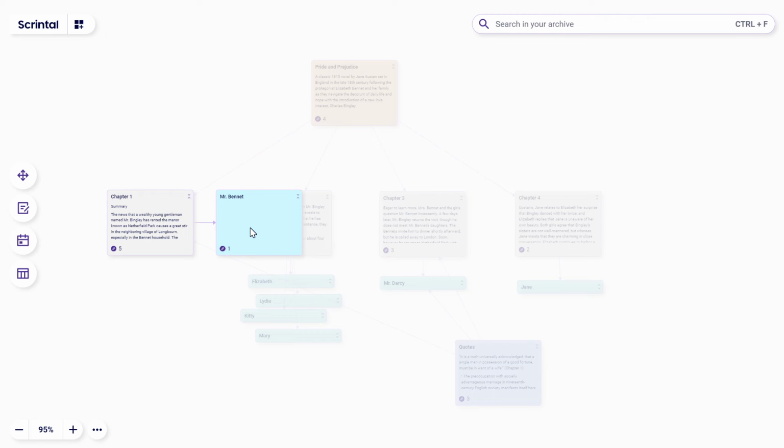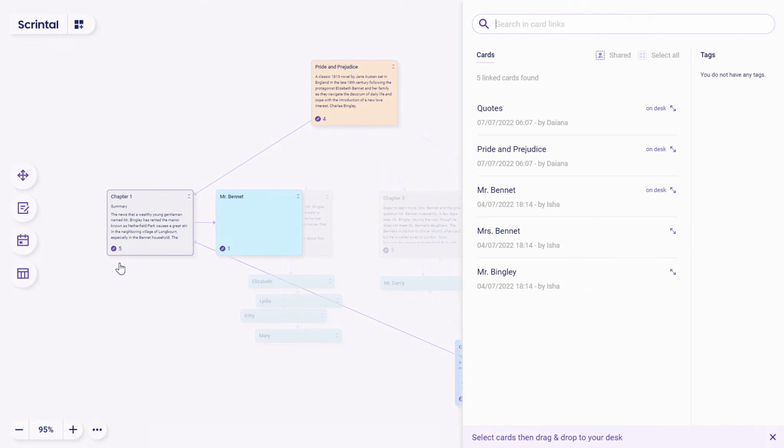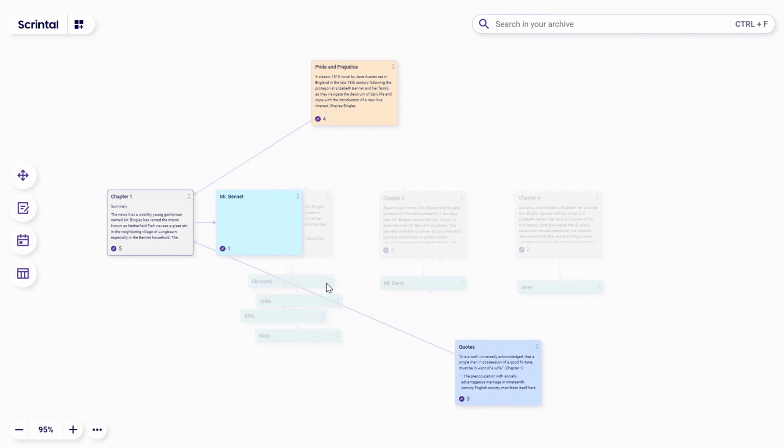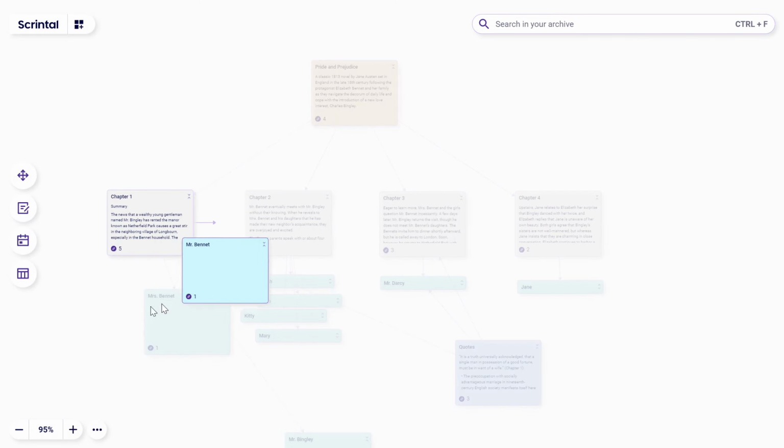To retrieve all the cards linked to a particular card, click on the card and press Show Links. From there, just press Select All and bring all the cards that have been selected to your desk. And then you can organize them however you need.